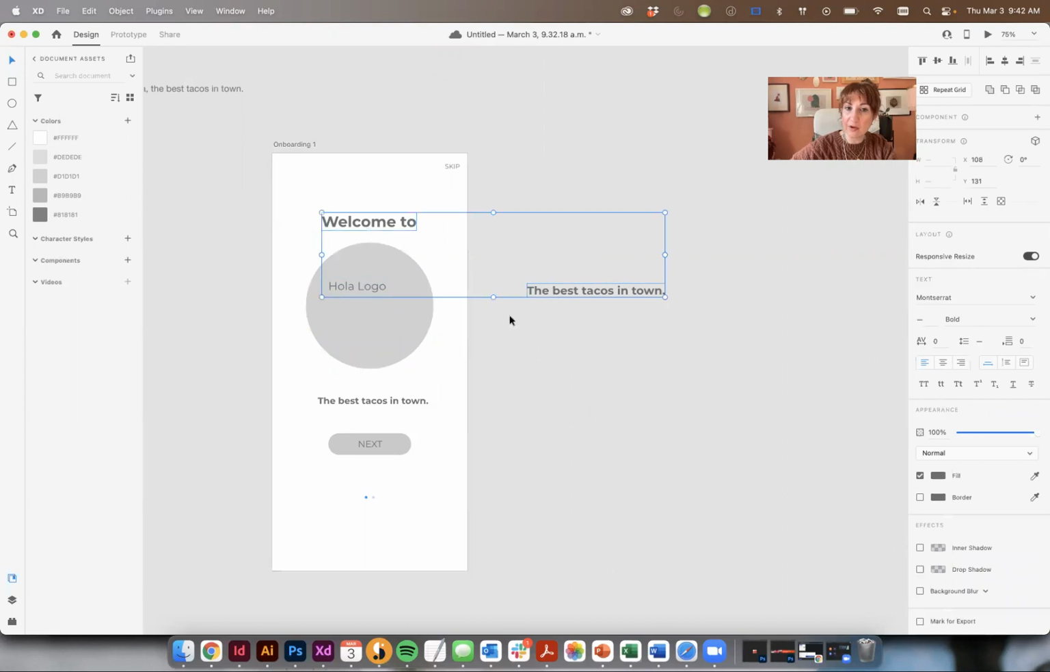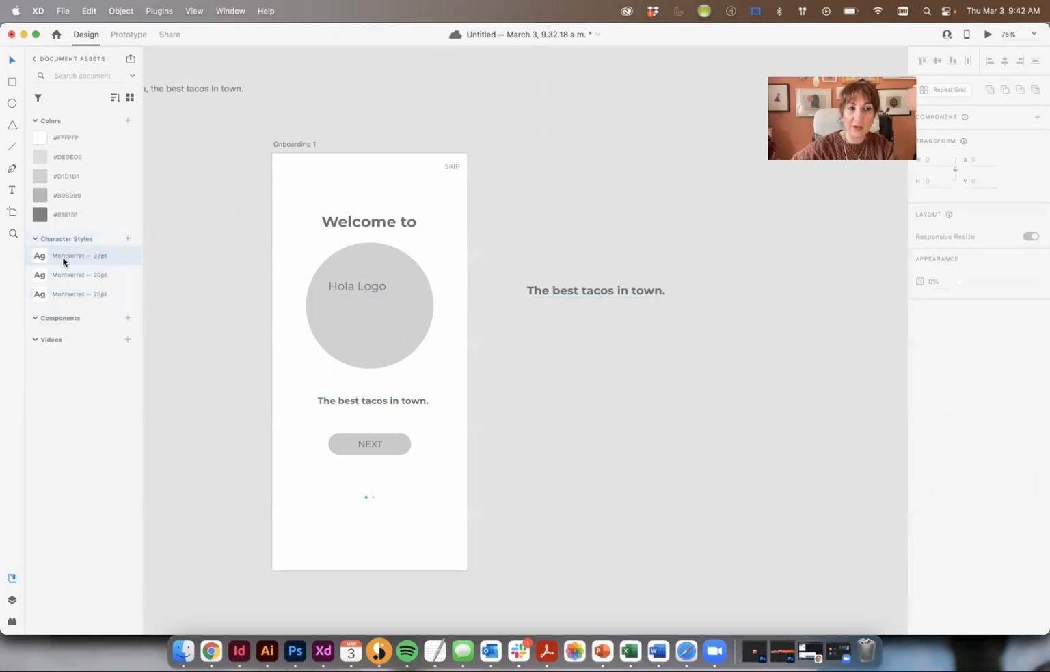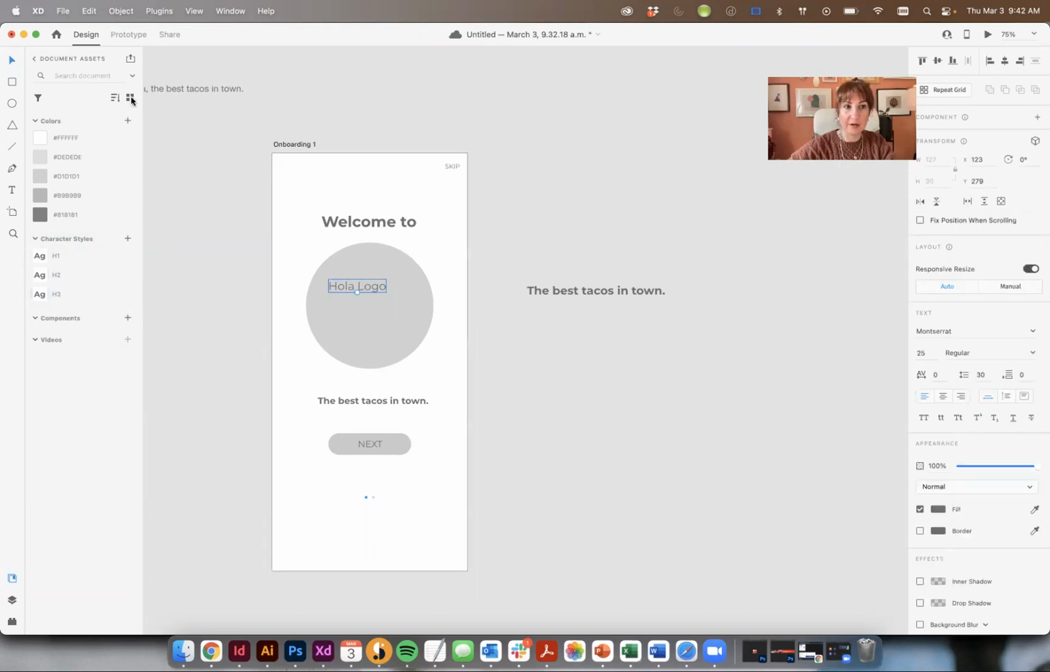These are our headline fonts. So I'm going to select all those. I'm going to hit my plus sign. So now I have them all here. We can also go H1, H2, and H3. We can add this in there as well.